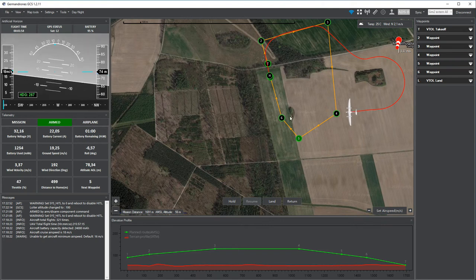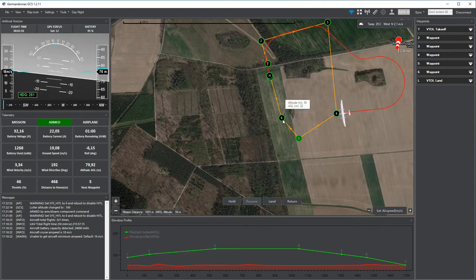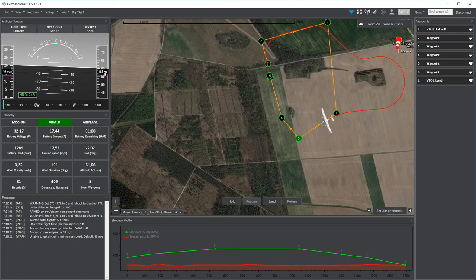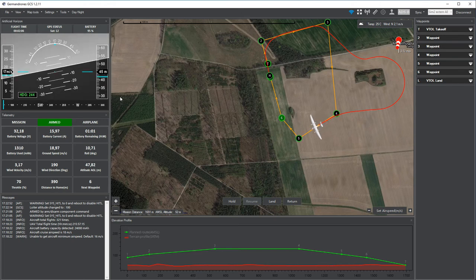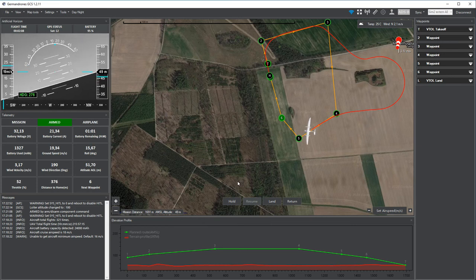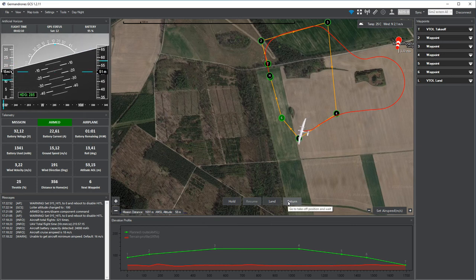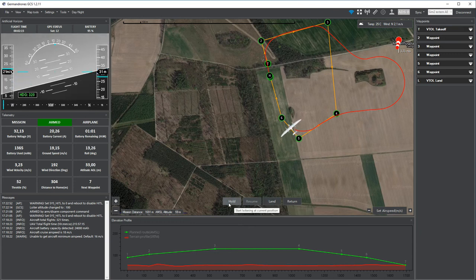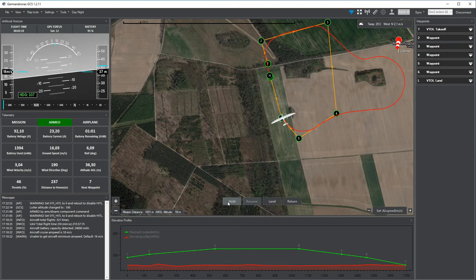I could have selected another waypoint though, like number 6 or number 3 for example, so I can fast forward to a certain point, or I can even go back and repeat parts of the mission. We will just follow the path for now, and you see how the aircraft is already descending as it approaches the landing point. Some other features we could use are return home or land right here, or the hold function, which will tell the flight controller to keep flying, but stay at the current position and wait.